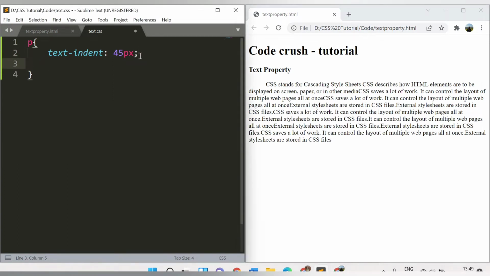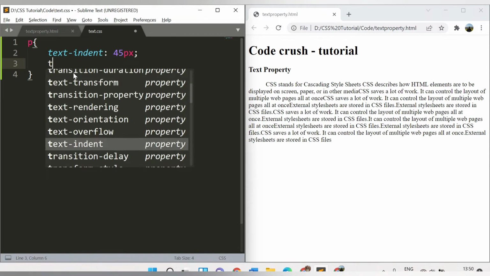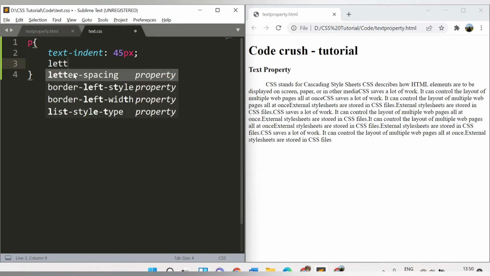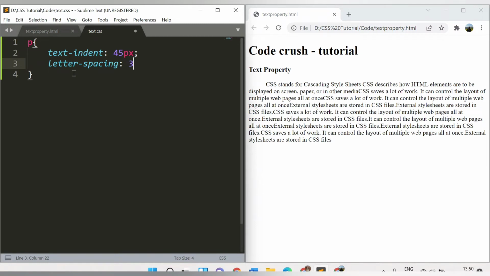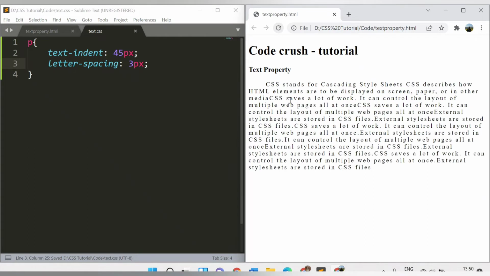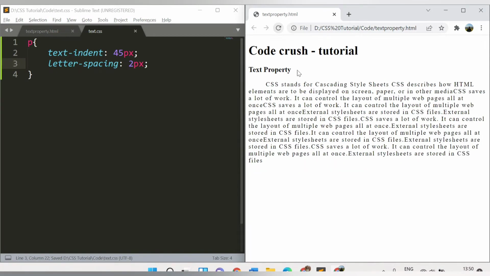Now let's say we want to add space between each of the characters here. That can be done with the help of the letter spacing property. Let's add 3 pixels. Let's refresh. See, for each character the space of 3 pixels is applied. If I reduce the space to 2 pixels, yeah, it looks much better. Now we have applied 2 pixels of space between each letter.